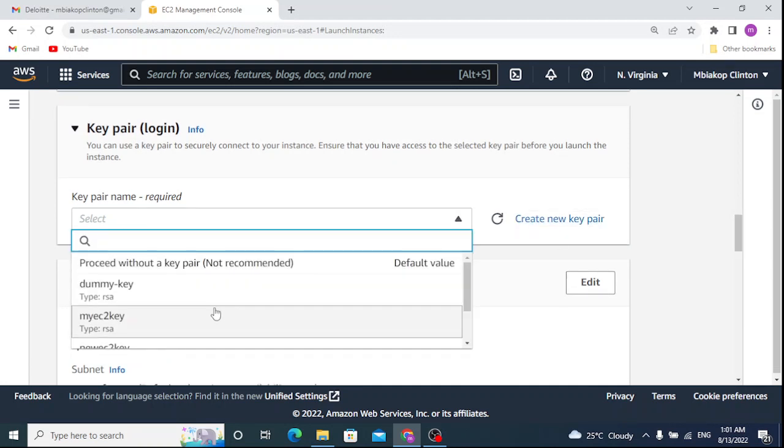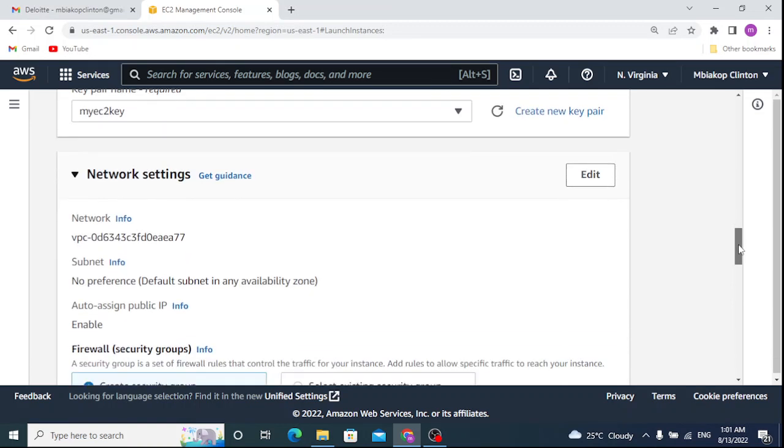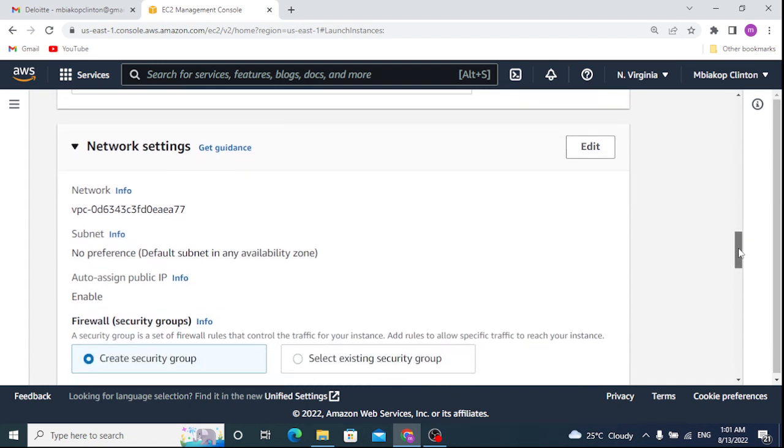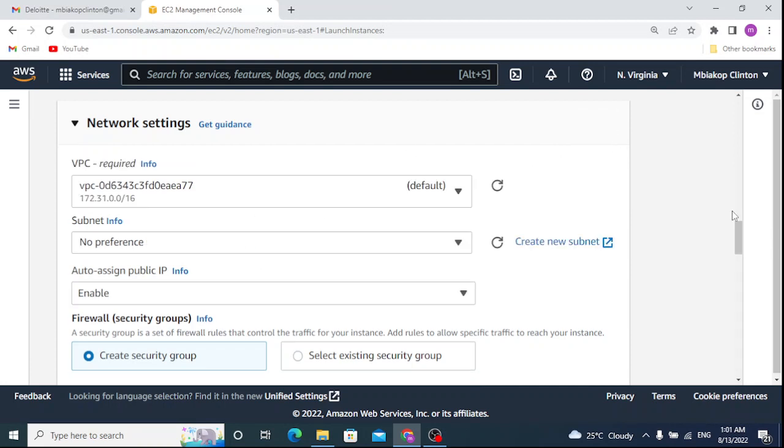I'm just going to select the key that I already have here. I'm going to select the dummy key or my EC2 key, whatever. I have all those keys here. So networking. Now the network, I'm going to select the default VPC. Let me just click on edit. We can just leave it like that, but I'll click on edit just so that you see. I have just one VPC in my account, which is the default VPC.